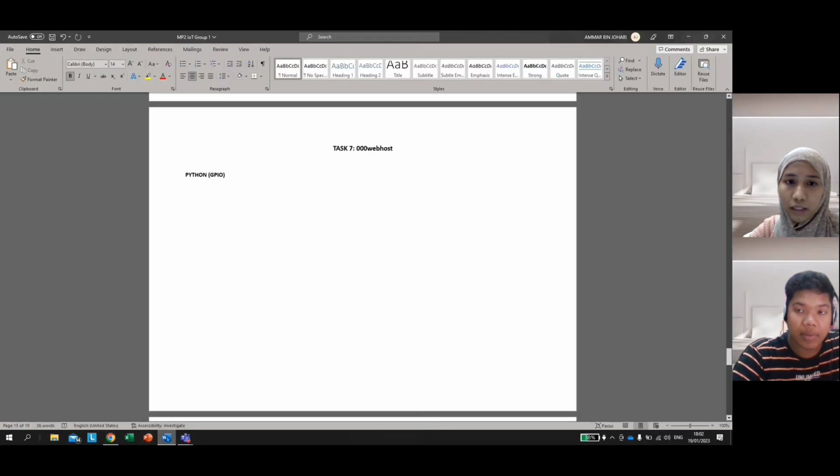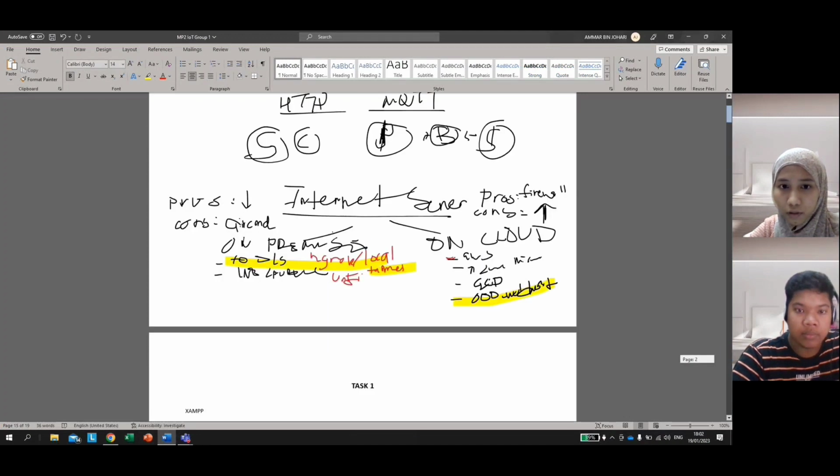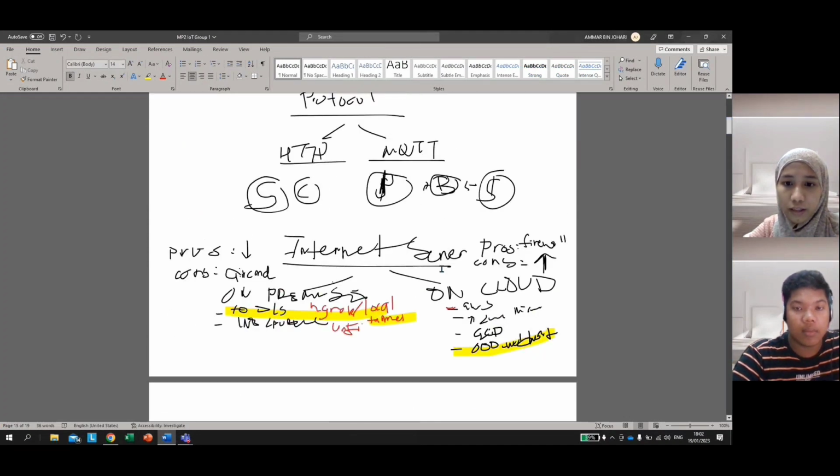So just to recap a little bit, on the internet cloud, the three most famous hubs are AWS, Azure Microsoft, and GCP, Google Cloud Platform. Obviously the pro of it is that it usually has a firewall, which acts like a bodyguard, but the con is that it is more costly. But in this case, we utilize 000webhost, which is free of charge, but has limited features.